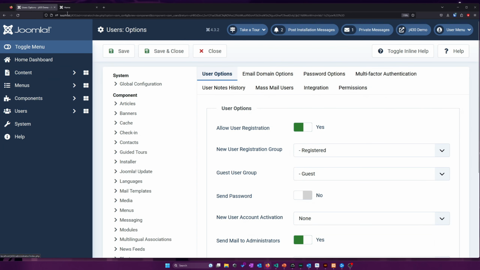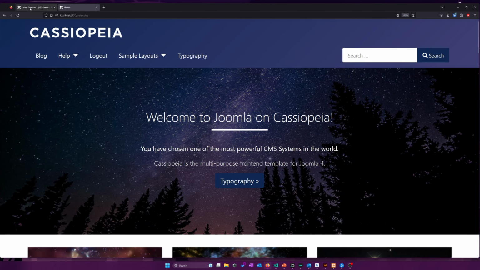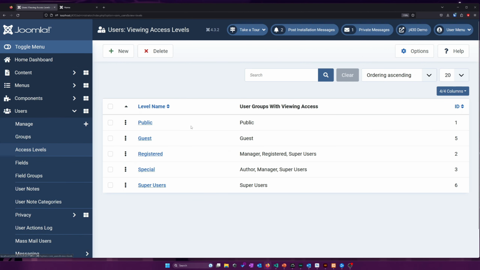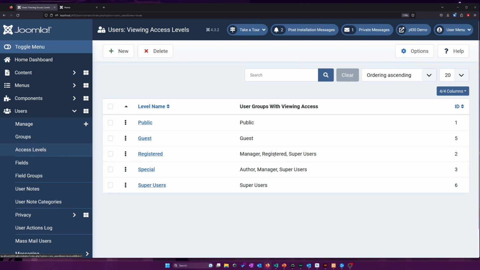What I would like to do next is to examine this access level and user group a bit more. So again, if we go to the user manager and look at the access levels and the user groups, we have this registered access level, and that contains registered, super user, manager. So basically anyone with an account is considered to be in this level of registered. As you can see, we also have special, unregistered, and super users. Super users is in all three of these, so you can be in multiple access levels.